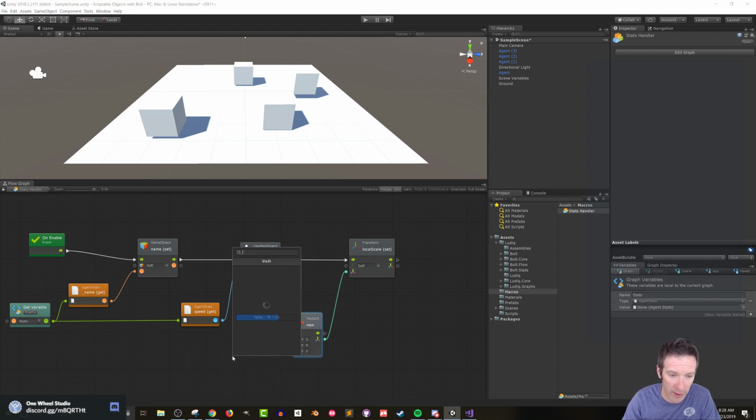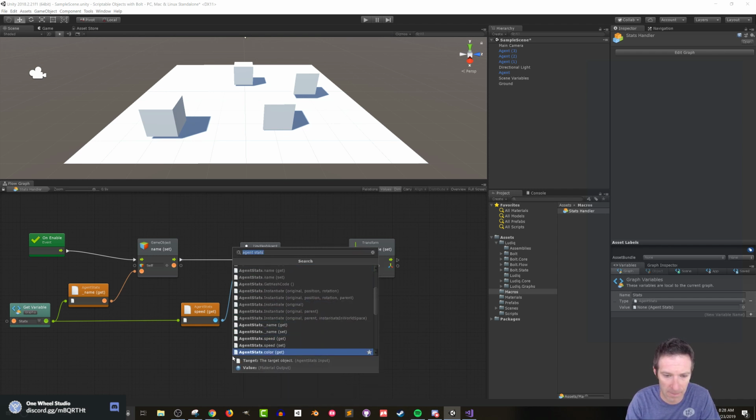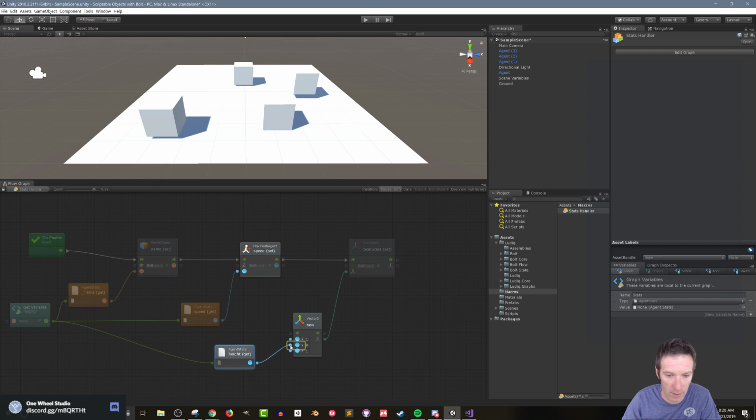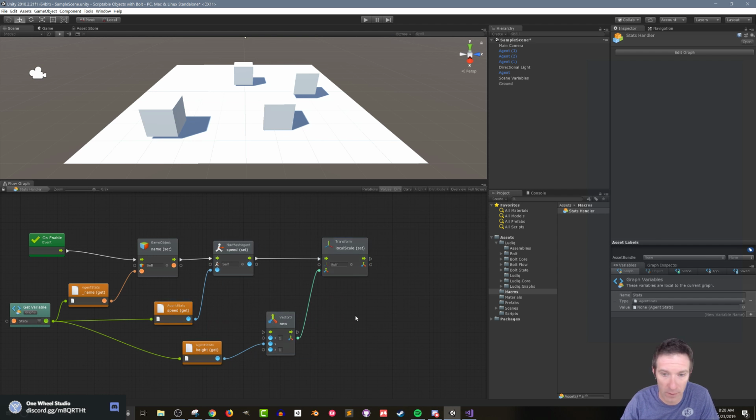And then we want to go get our agent stats, height, get. So again, hopefully this is starting to make sense of why we want to use these scriptable objects. All that data is in there, and it's pretty easy to get access to in Bolt or C#. It's just easy. Make this a little more compact here.